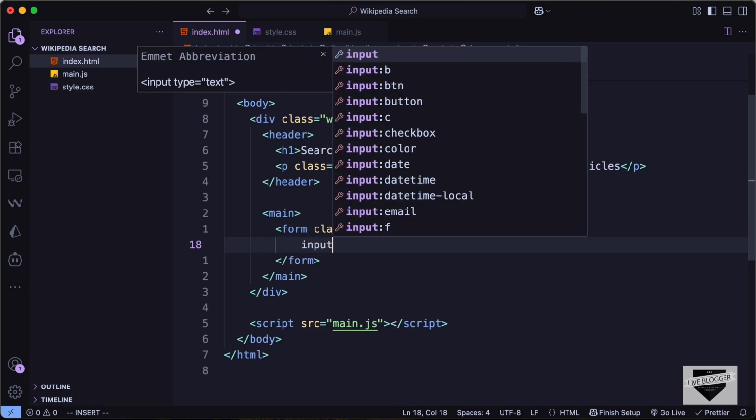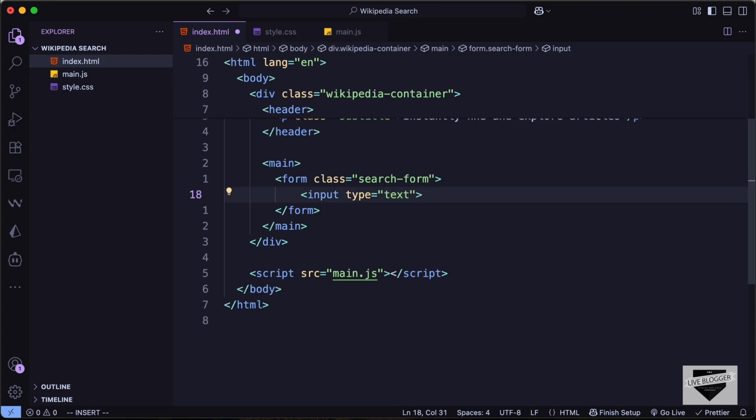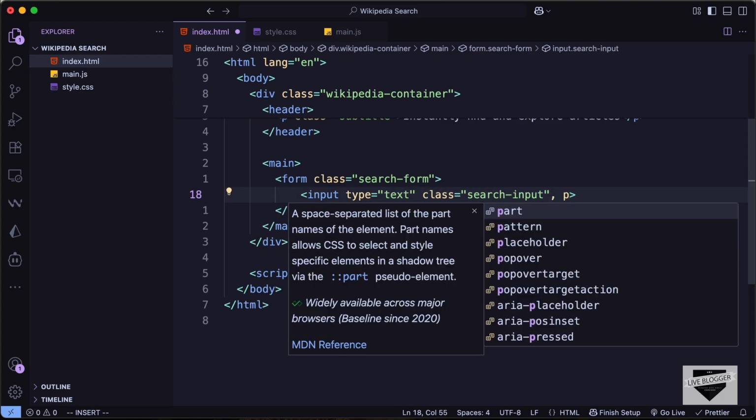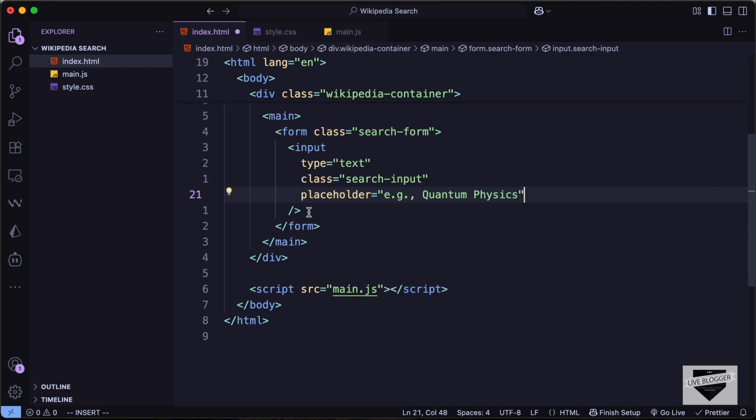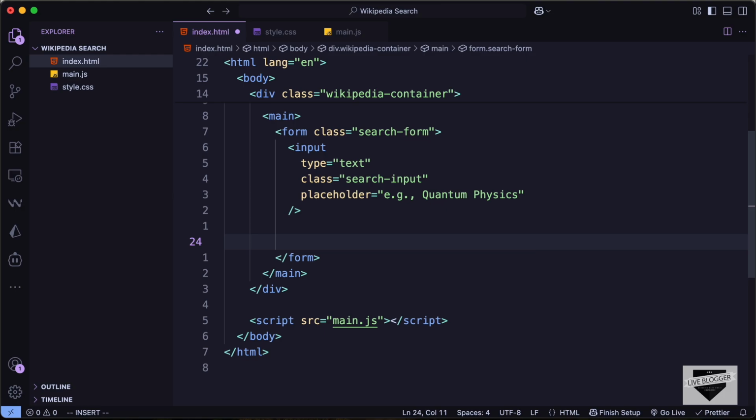And in this form we need to have an input field with a type of text. Let's give it a class of search input. Let's also add a placeholder, and let's type example, I'll just type quantum physics. And then we need to have this button. So for the button, let's create a button tag, and let's set the type to submit.